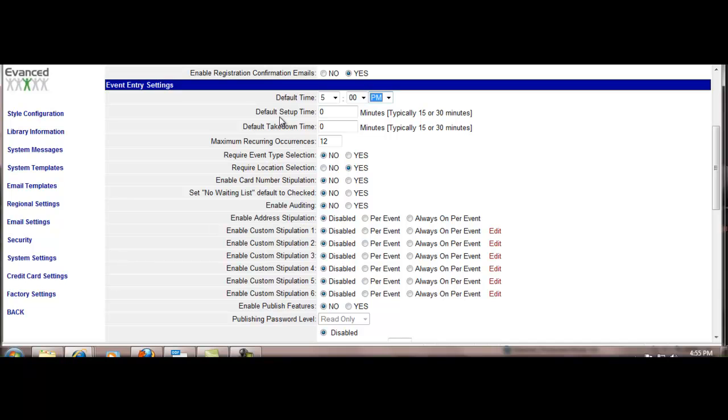Moving down, we also have the default setup time. Typically, it's 15 or 30 minutes. So if I put in 30 minutes, that would be the default time for setup. However, you can always make those modifications when setting up a new event. The same for default takedown time. We have a 15 or 30 minute typical increment. However, you can make those modifications when setting up the event.